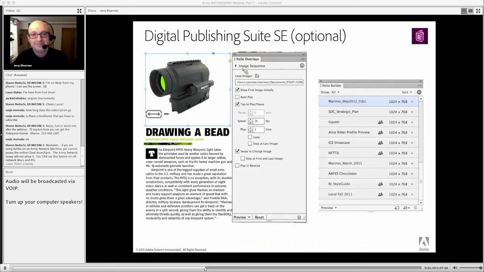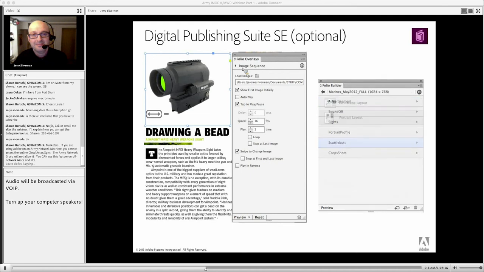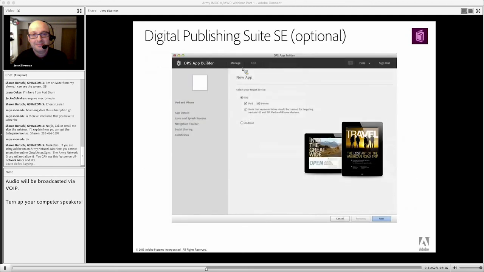So the Folio Overlays and Folio Builder panel inside of InDesign allow you to do that very easily and very robustly. And then the DPS App Builder allows you to build native mobile applications for iOS and Android, and also currently Windows Mobile. Excuse me.